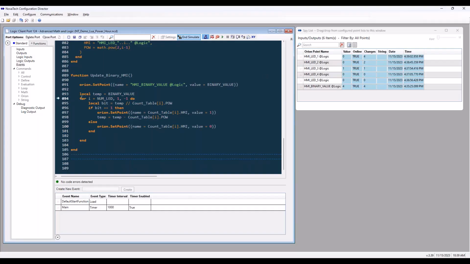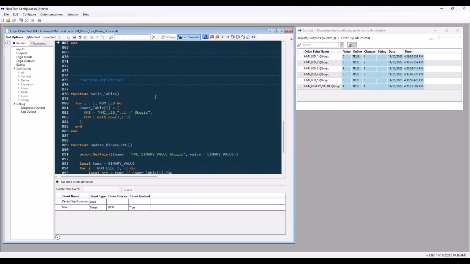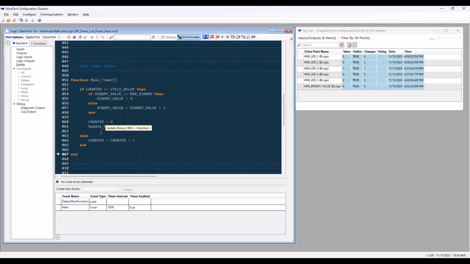And now that we're back to the for loop, it's going to kick us out of the for loop because we've done all 5 of our iterations. We're at the end of our update binary HMI function. Once we hit advanced, we're going to go back to our main timer. So we're all the way here at the end of our main timer, and we're done with that entire sequence. We've updated our HMI values, so we should see the binary 4 and the 00100 string.